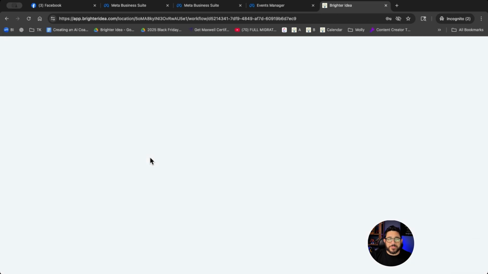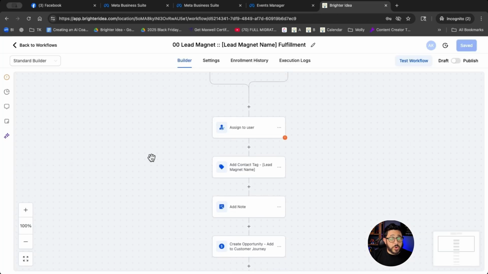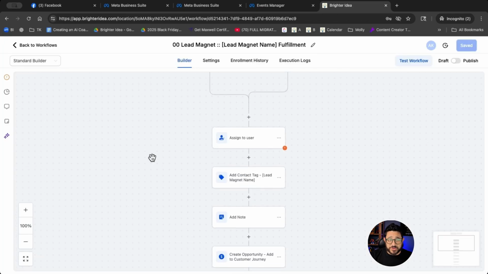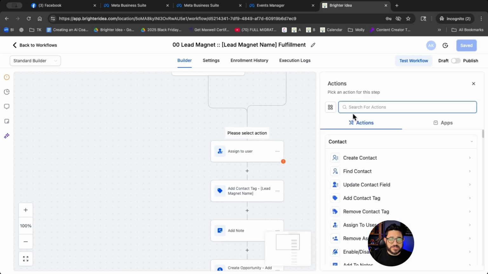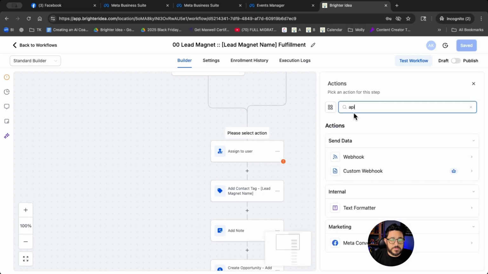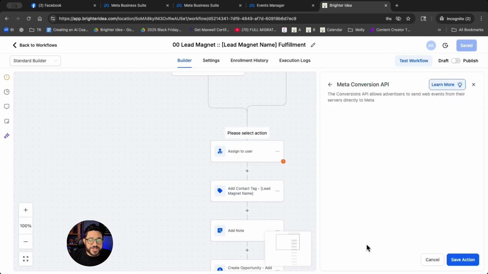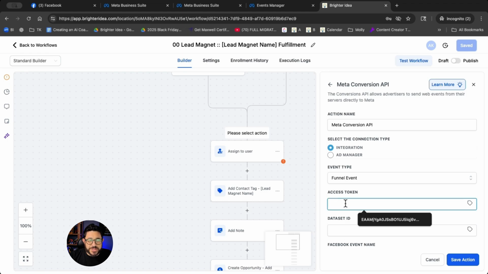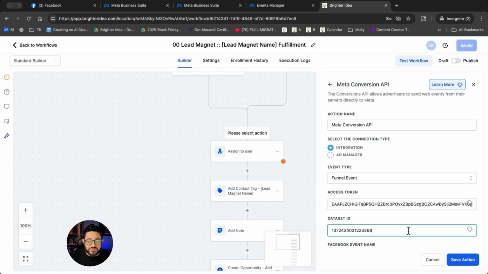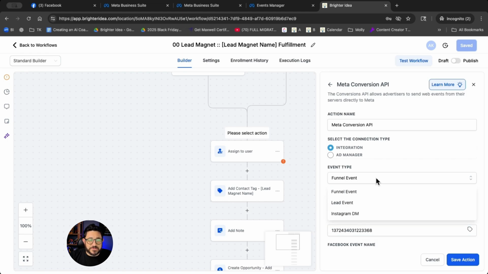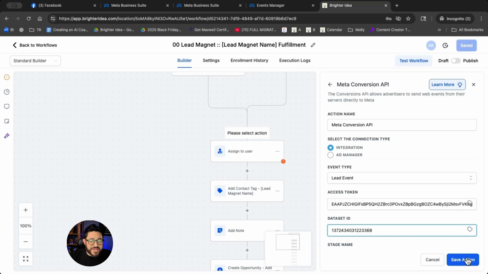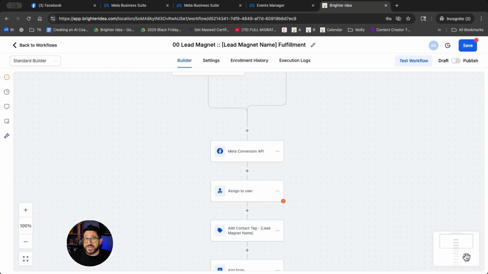Go into the automation that you're going to be working on. Now this works for all forms, order forms, surveys, and so forth. You'll click on the plus sign and type in API. Choose Meta Conversion API. Paste your access token right in here, then put the Pixel ID right there. And choose your event. It can be a funnel event, a lead event, or an Instagram DM. I'm going to choose lead event. And then click Save Action. And that's all it takes to save over 14% on your ad costs with the Conversions API.